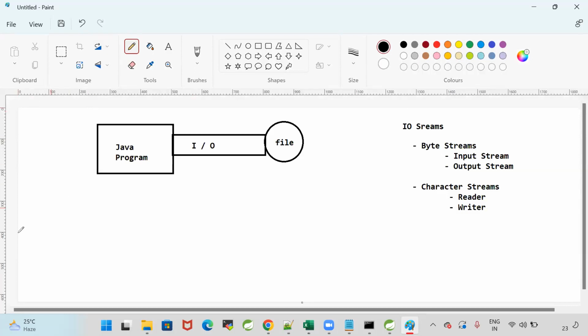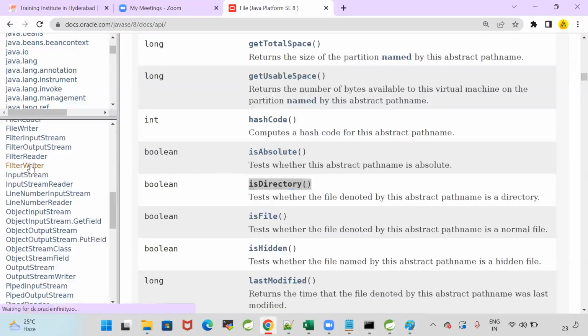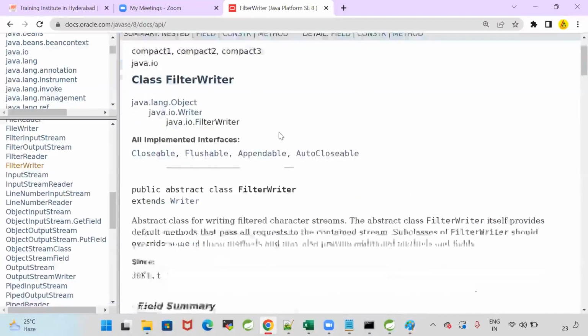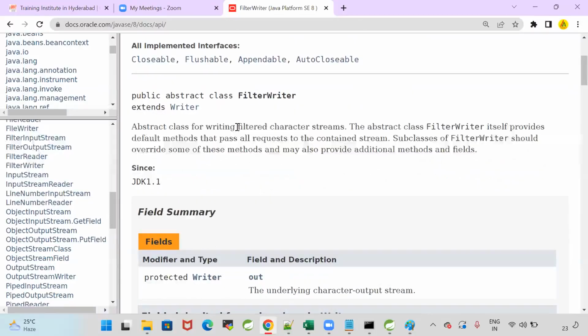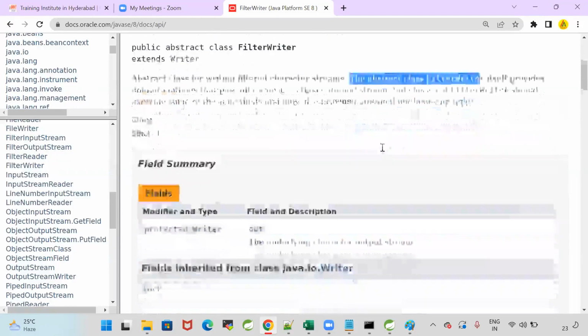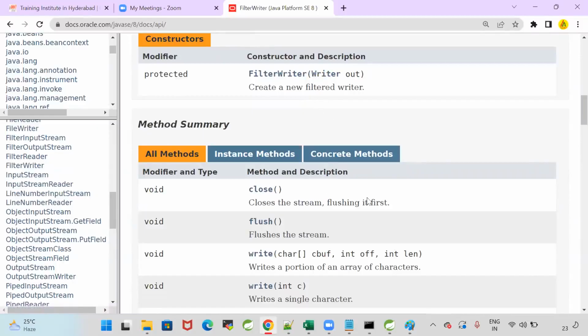Perfect. Now, I want to see what methods are available in the FileWriter. Can you see? FileWriter is what class? Abstract class. Extends from what? Writer. Abstract class for writing filtered character streams. The abstract class itself provides the default methods that pass the request to the contained stream. Okay, constructor. Create a new filtered writer. It is expecting a writer object.